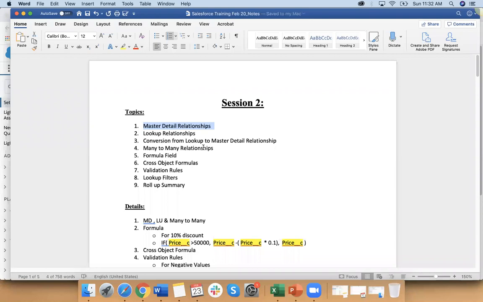We go through lookup relationships. Conversion from lookup to master. That was just a small item there. Many to many, we understood. We haven't gone through the example, so we can check if anybody has actually done that. Then we also go through formula.